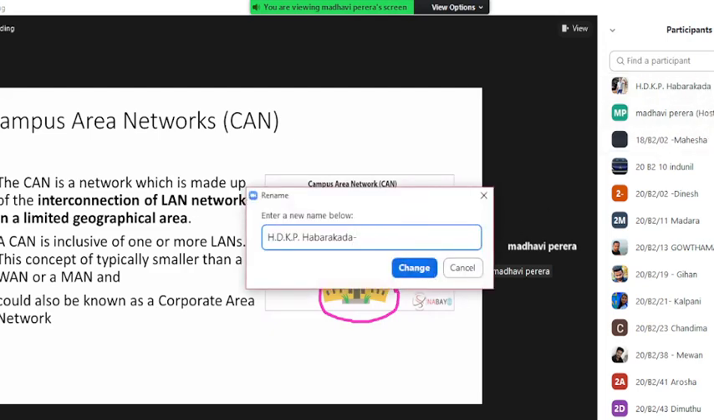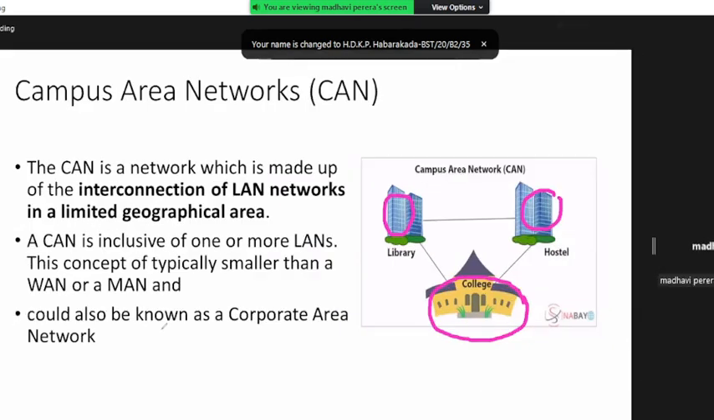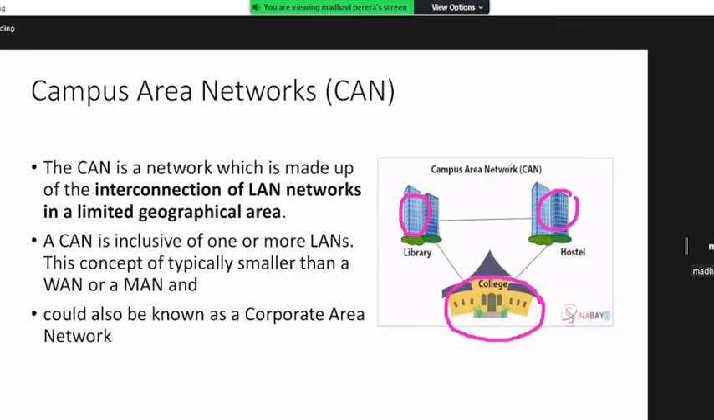So CAN is a connection of LANs together, right? When you have different LANs, but they have to be connected together because you are in one institute, then it is called a CAN. This is also called campus area network or corporate area network. But remember, this is not only for universities. Any organization with a number of different buildings that need to be connected together has a campus area network or a corporate area network, CAN.